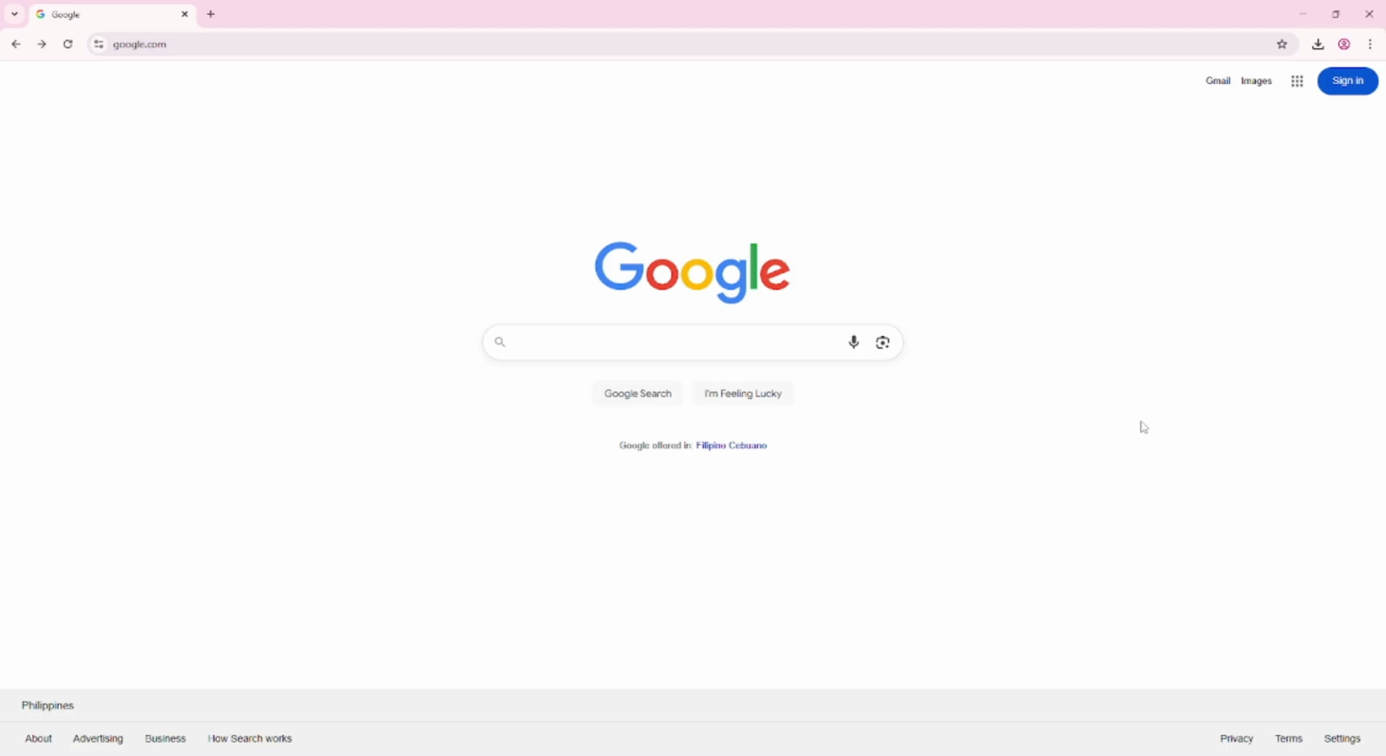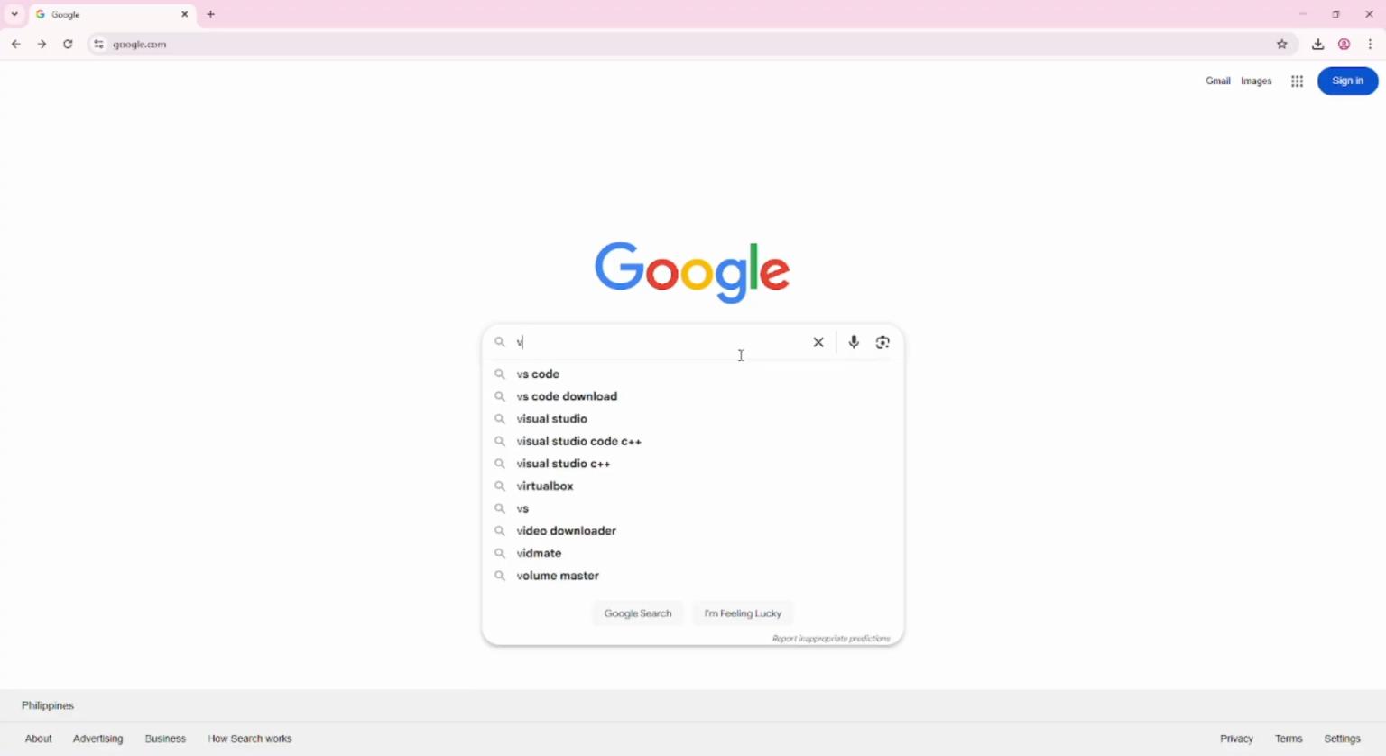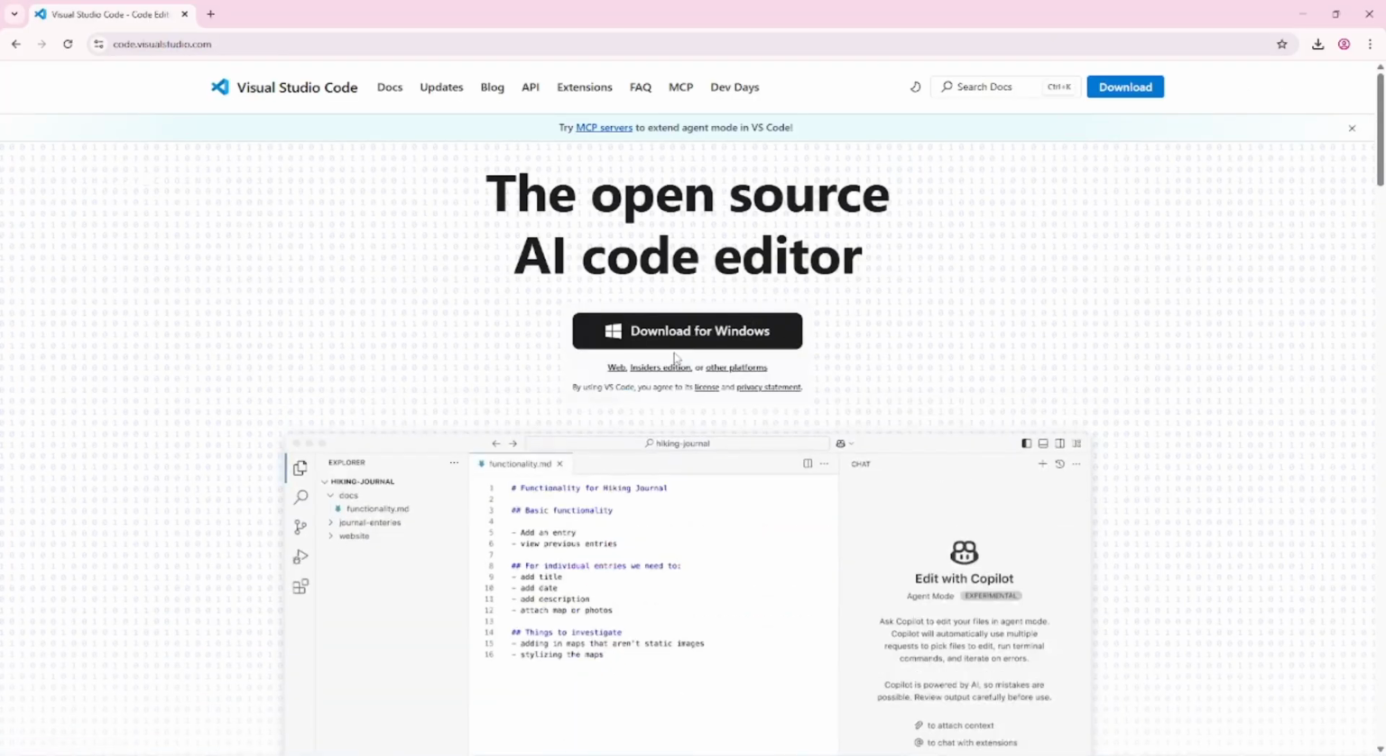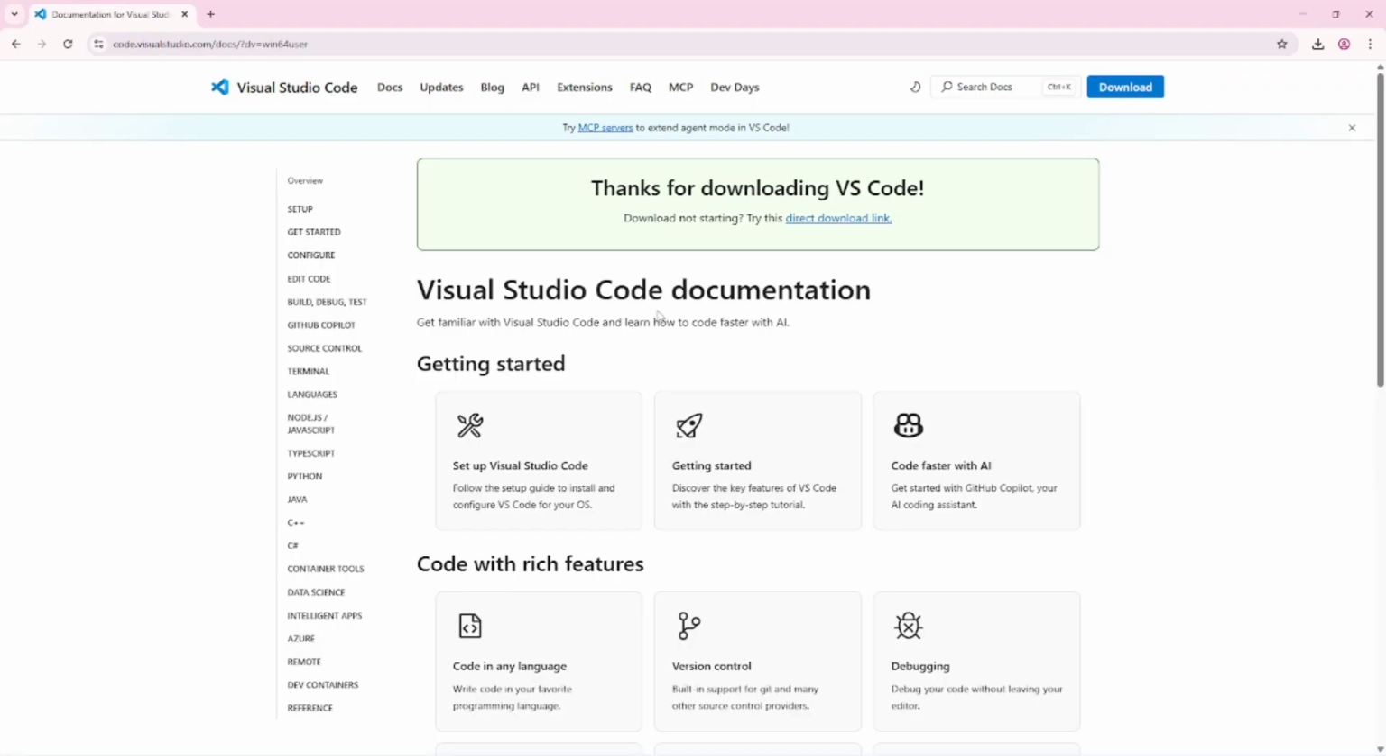Today I'll show you how to download and set up Visual Studio Code and CodeBlocks on your Windows PC. So let's jump right in. In my browser, you search VS Code. Click this, download for Windows.